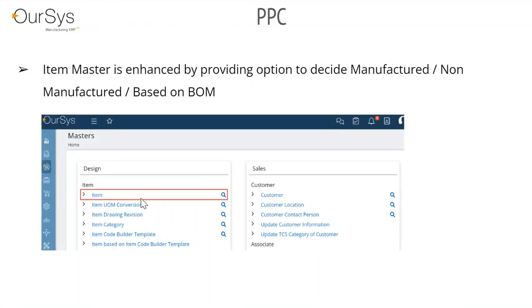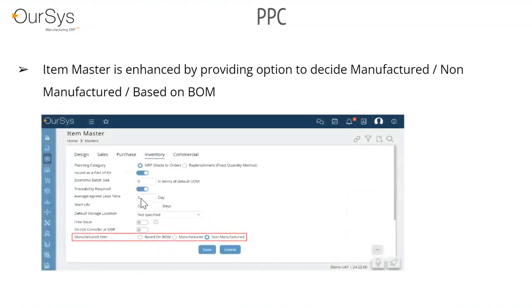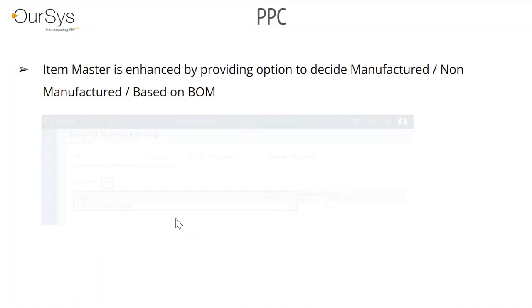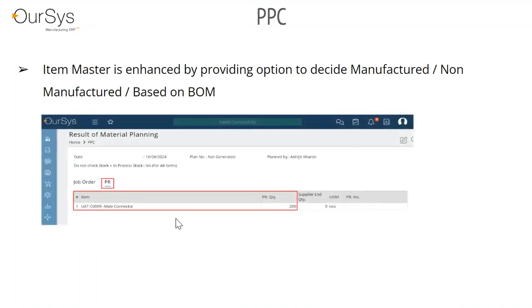With the help of an image, let us understand. In the item master, under the inventory section, we have given a selection. By default, the system was already using based on bill of material. Now we have given a flag called manufactured or non-manufactured. So if you select the non-manufactured radio button, even though this line item has a bill of material, while running material requirement planning you can see the purchase requisition of the line item got raised.